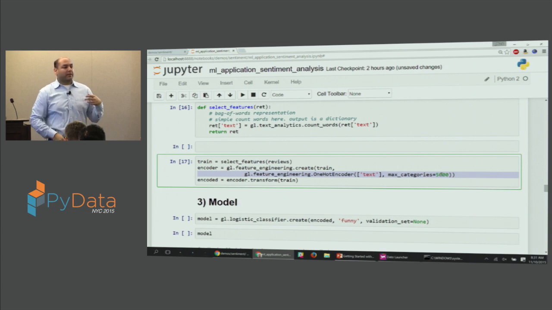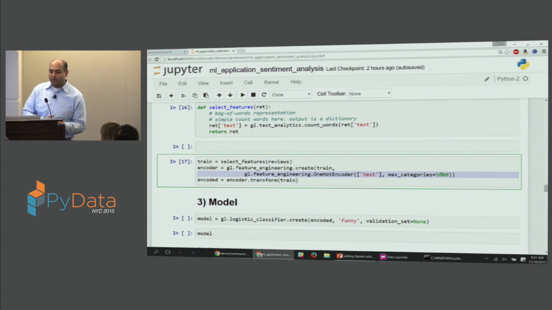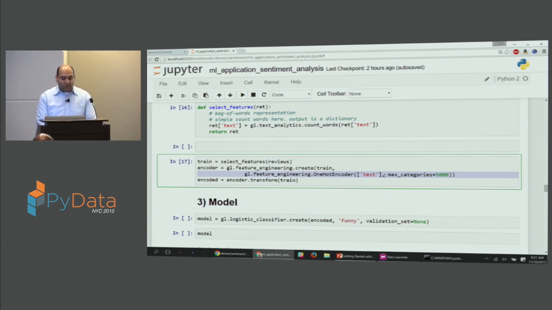So remember that you're taking a raw document, a raw review, and you want to predict whether it's funny or not. But you'll only want to count the words in that review that are in the top 5,000 from your training set. So that's why it's stateful. So we ran that, and now we're ready to train.